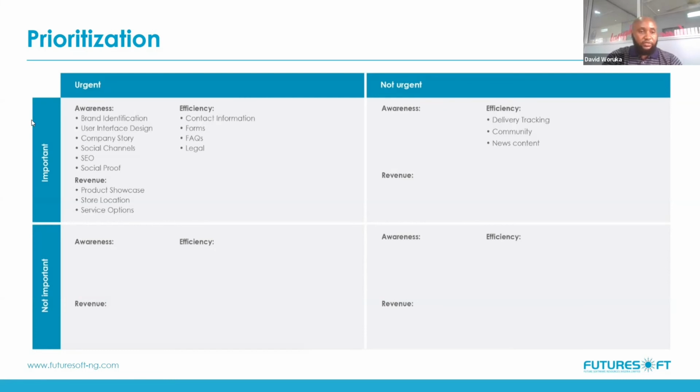So here to the left, you have important, here you have urgent, not important. The idea is if anything is in this first column, that means it's important and urgent. Anything here, it's not urgent, but it's important. Anything you place here, it's not important, but it's urgent. And anything you place here means it's not important and not urgent.